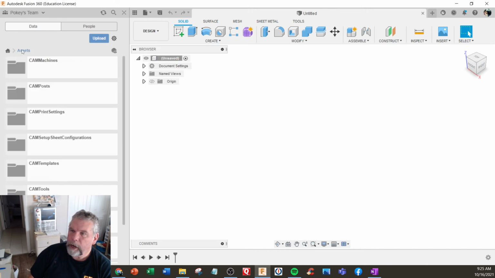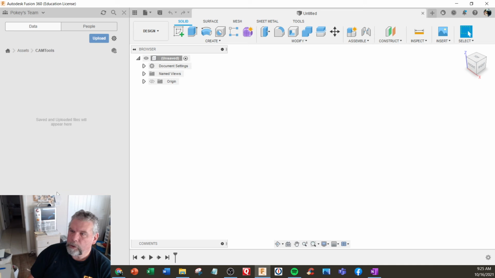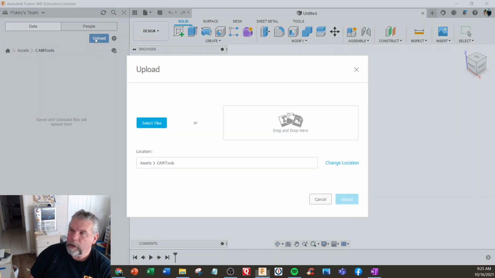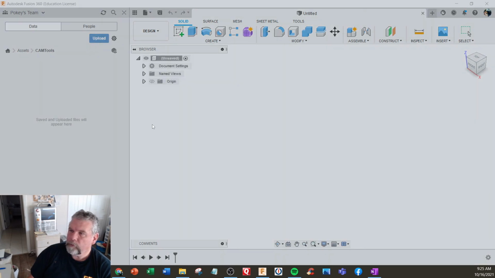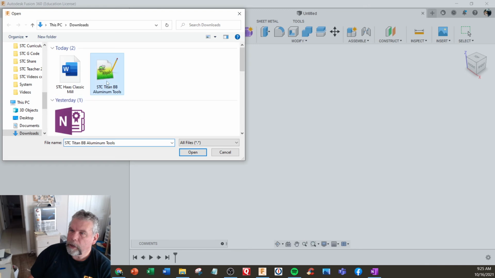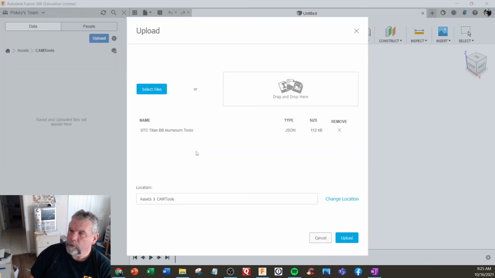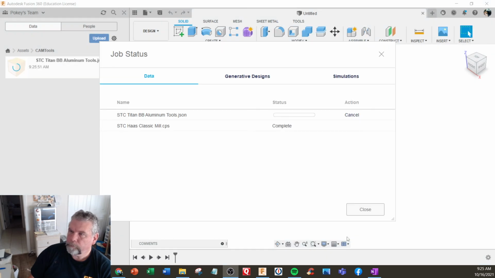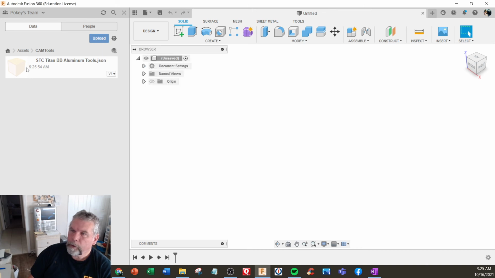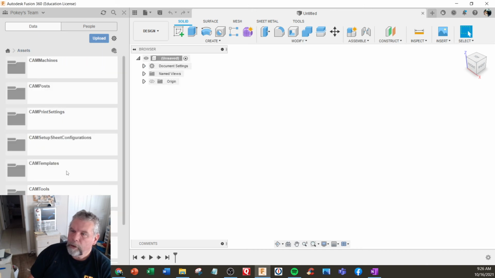And I'm going to go back to assets. I'm going to go down to CAM tools. I'm going to get that file, select the file, and upload the building block tools for aluminum material. Upload. Hit close. Alright. So now we have those. And later on I'm going to give you one for the machines. So we'll get into those basic settings.